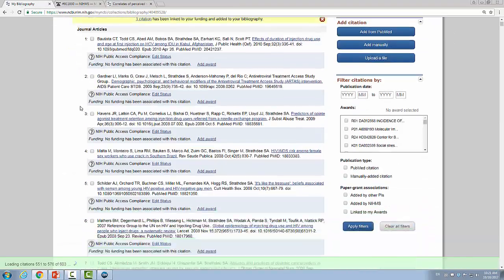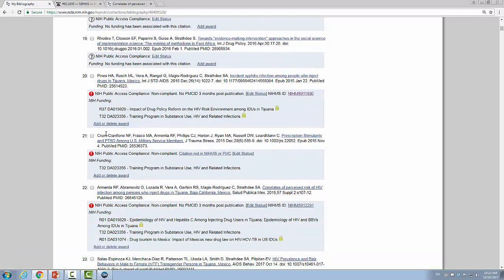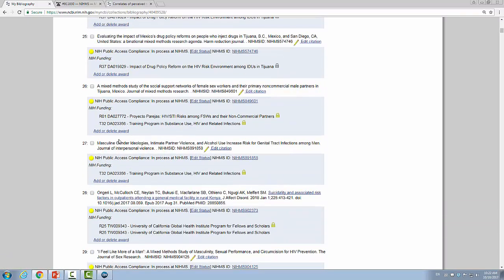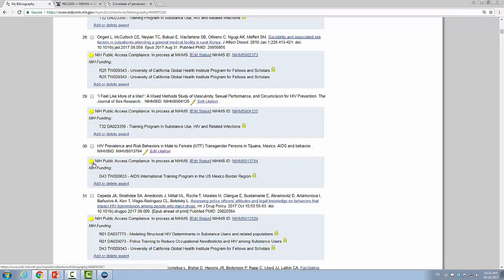So we have another example. What number was that again? 30. 30. I thought it was 20. Okay, so you can see here this is an in process one, and it says here we need to edit the citation. Well, let's look at it here. It says in process as NIHMS. So let's click on this.